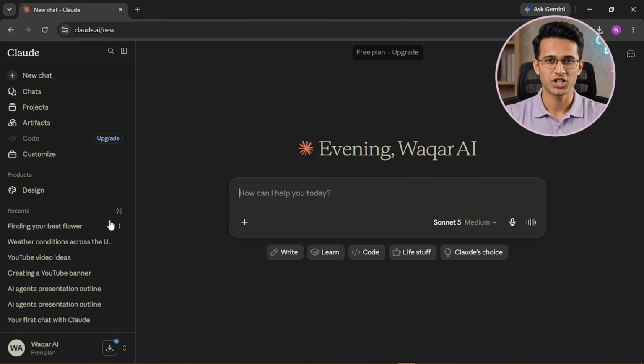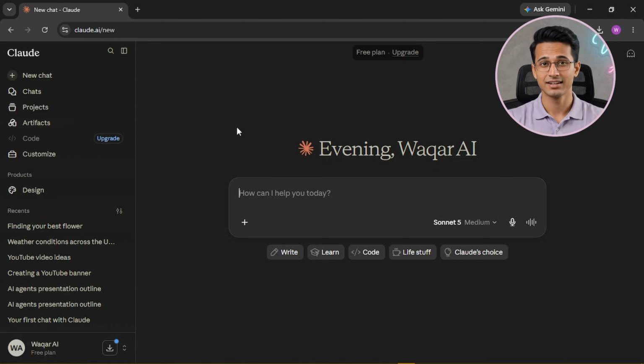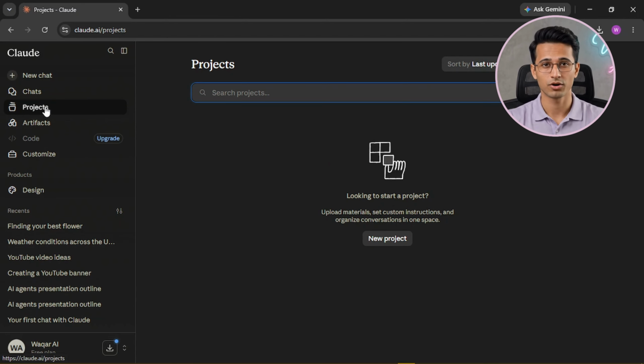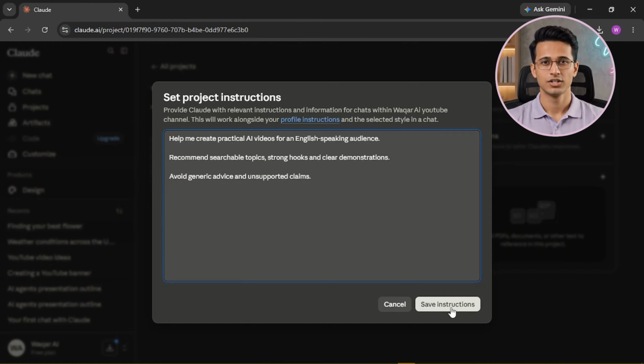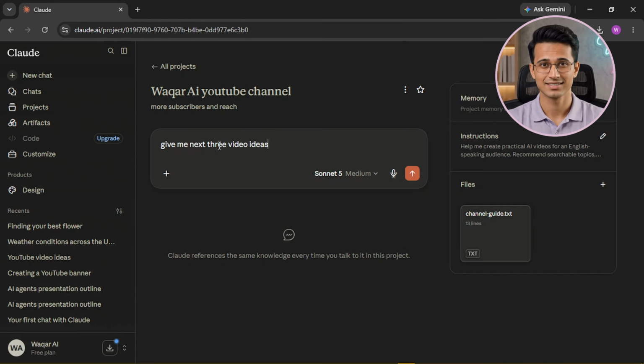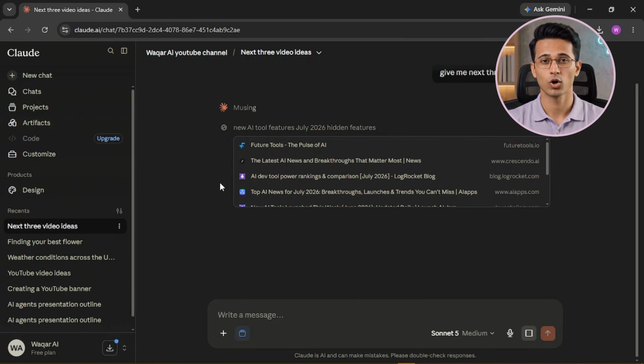The second mistake is starting a new chat every time you work on the same project. In a normal chat, Claude does not automatically know your goals, files, audience, or previous instructions. Instead, create a project, upload your important files, and add permanent instructions for that specific work. Now, every conversation inside the project starts with the same context, so you do not need to explain everything again. Use normal chats for one-time tasks, but use projects whenever your work will continue across multiple sessions.